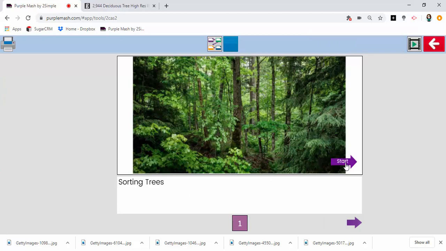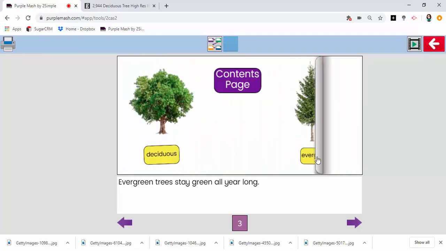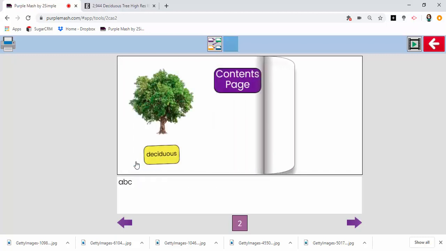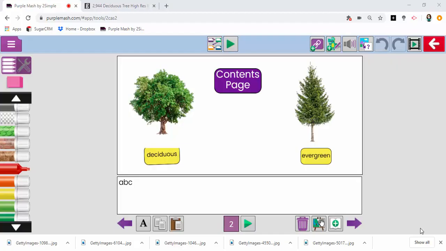Sorting trees, start, jumps me to my contents page, evergreen. Evergreen trees stay green all year long. It speaks to me automatically. I've got some content here. And then if I click, I can go back to my contents page and then click on my deciduous link when it's ready. You may also like to make it so that the pictures can become links to other pages.